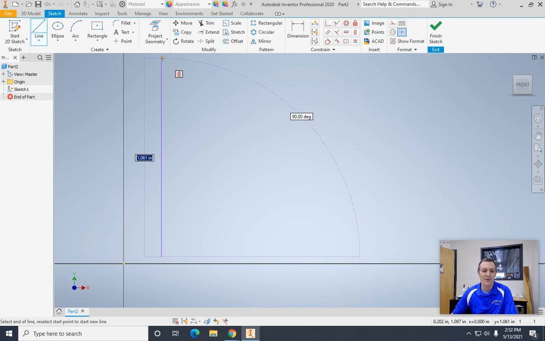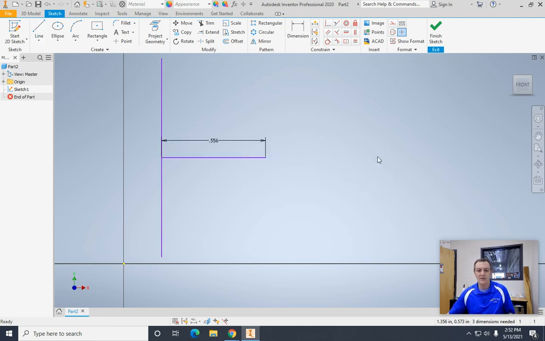I'm going to trim off what we don't need. So that's good. And then somewhere towards the center, I'm going to just make sure and click on that line and go straight across. And that does need to be a specific distance. That needs to be 0.556, and then hit enter. There we go, and escape.